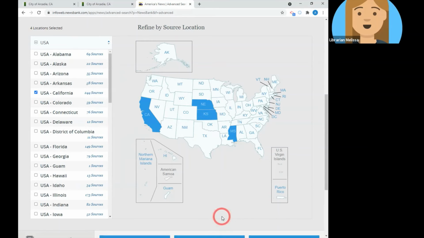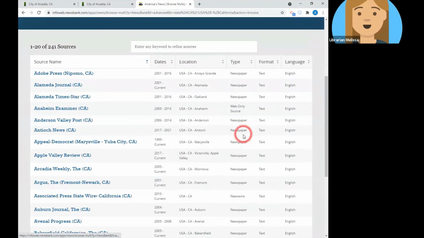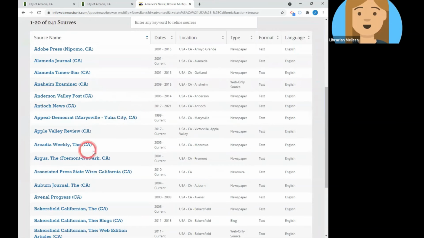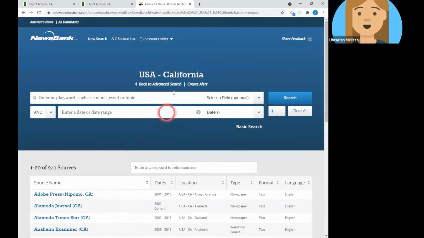Either one works for you, whichever one is easiest is the way to go. You can also click on the hyperlinked number of sources next to each state to see the individual listings for what is in that geographic grouping. And you can go into each of these individually, or you can just browse the resource this way. So it allows you to search just US, California with, again, these advanced fields.